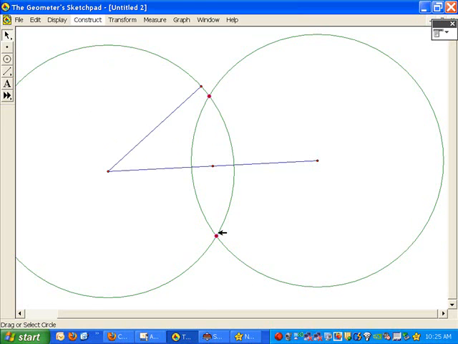Then if you want to draw the line connecting those, what can we use as a shortcut? Control L, and does that pass through the midpoint? Yeah, and not only does it pass through it, but what angle is created here? 90-degree angle. Right, so it's our perpendicular bisector.